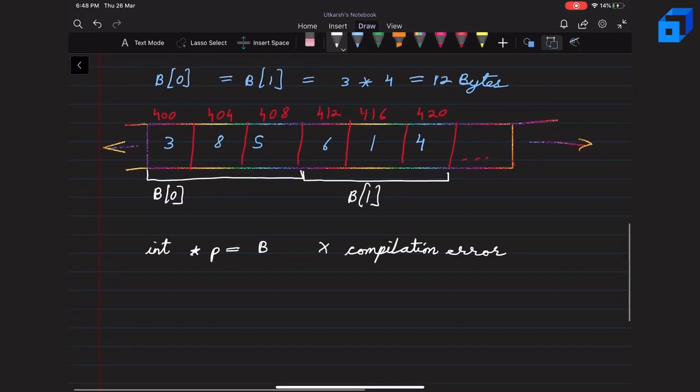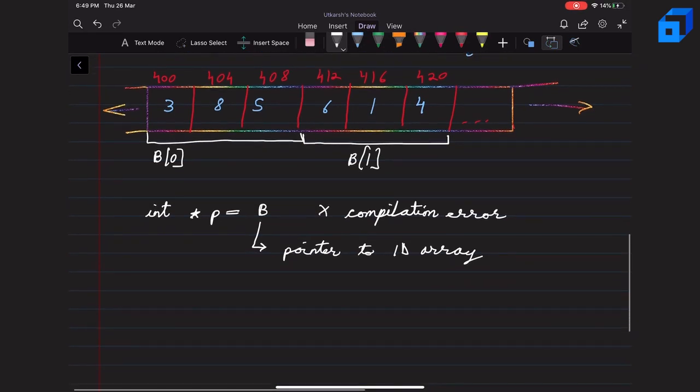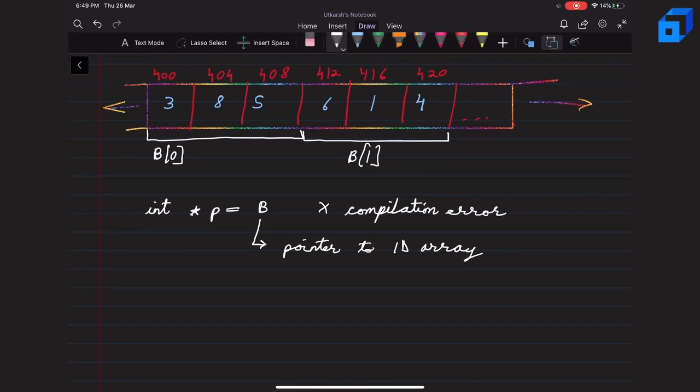The reason being, b will return a pointer to the one-dimensional array and not an integer pointer. So basically it is not an integer pointer, instead it is a pointer to a one-dimensional array. So the type of pointer also matters in pointer arithmetic. The right way to write this will be something like this: int (*p)[3] = b. This will work because currently p is a pointer to a one-dimensional array of size 3.